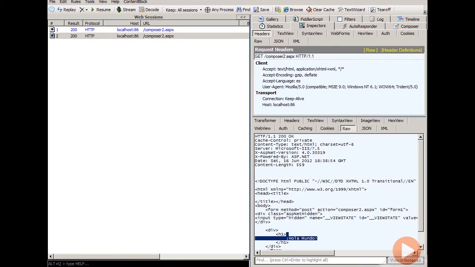So again, it's just a nice use of the composer to make slight modifications to the request that was made to the server to see how it would react and what sort of content would come back that was different than before. It's a very easy way to do that sort of testing, taking advantage of Fiddler.